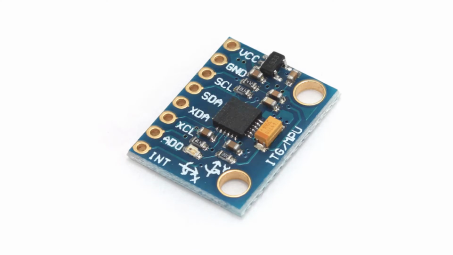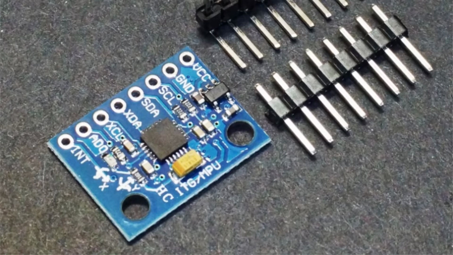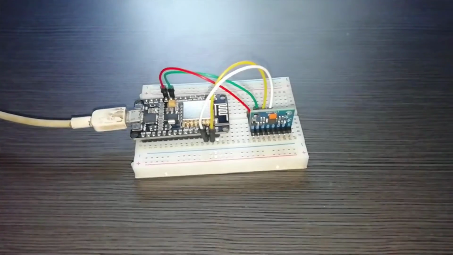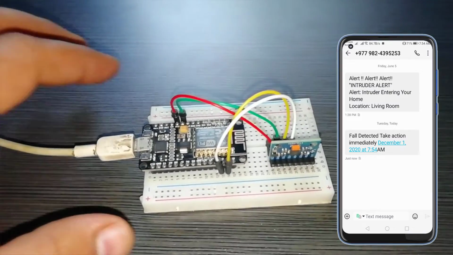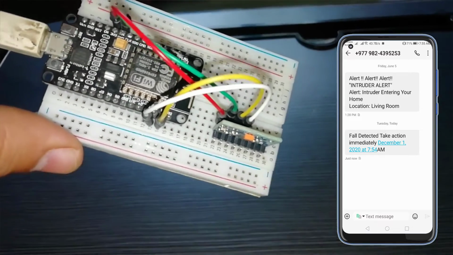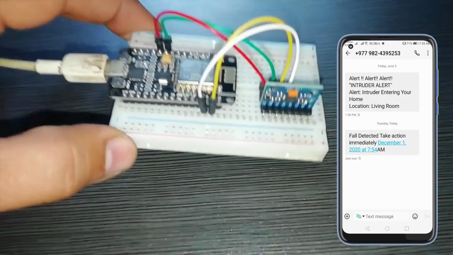The MPU6050 sensor module has a built-in gyroscope and accelerometer sensor. The gyroscope is used to determine the orientation and the accelerometer provides the information about angular parameters such as x-axis, y-axis and z-axis. For detecting a fall, we will compare the acceleration magnitude with the threshold value. If a fall is detected, the device will send an SMS to the concerned person.